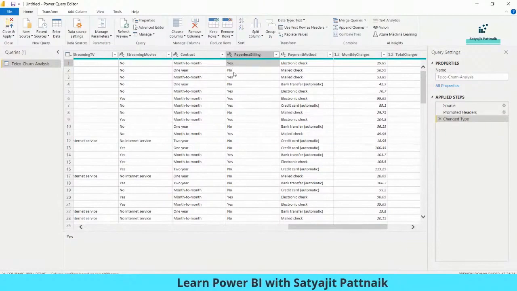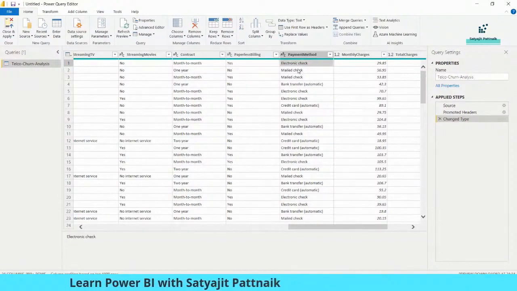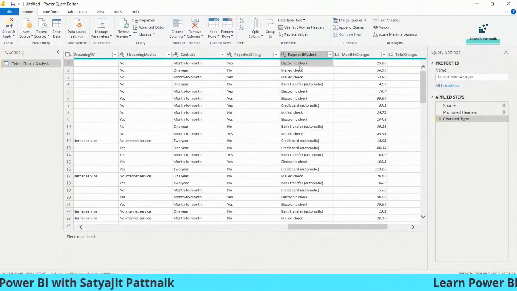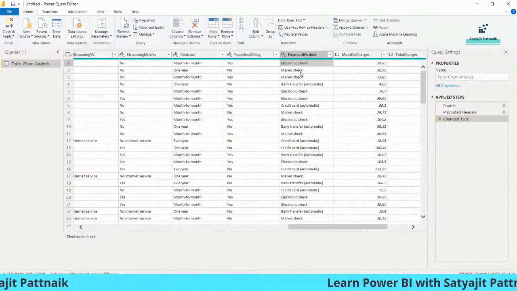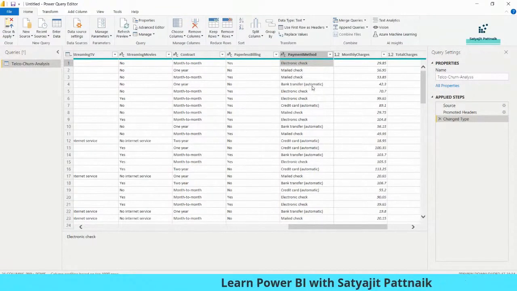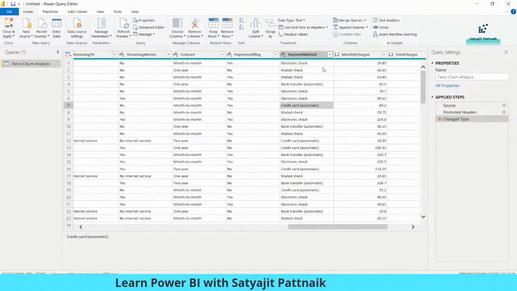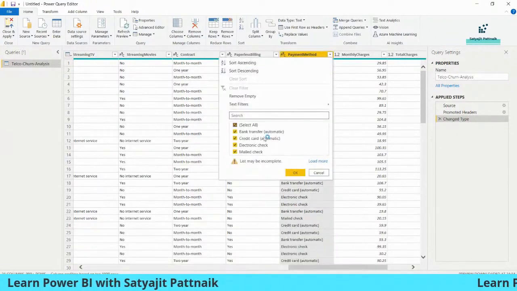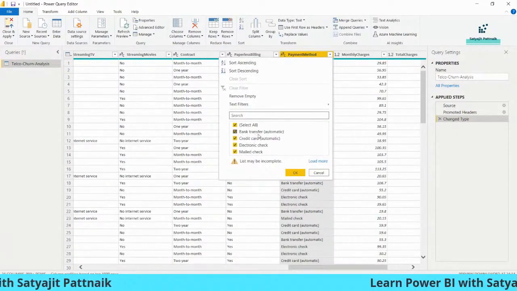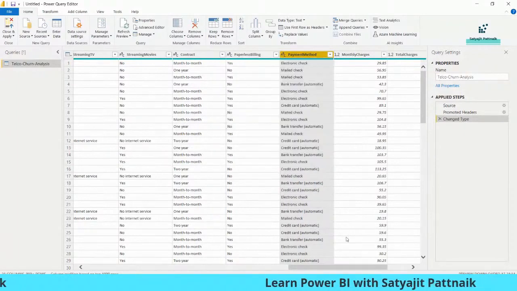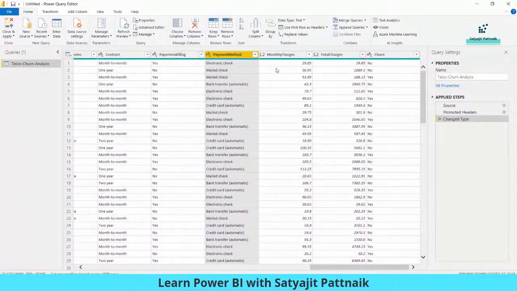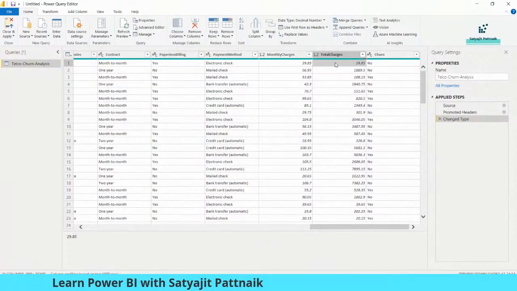Paperless billing, yes or no? What is the payment method which the customer has selected by default? Is it electronic? Is it mailed? Is it bank transfer, which is automatic? Or is it credit card? Let's see how many valid values we have. We have four valid values: bank transfer, credit card, and the rest. Then what are the monthly charges and what are the total charges of the customer?